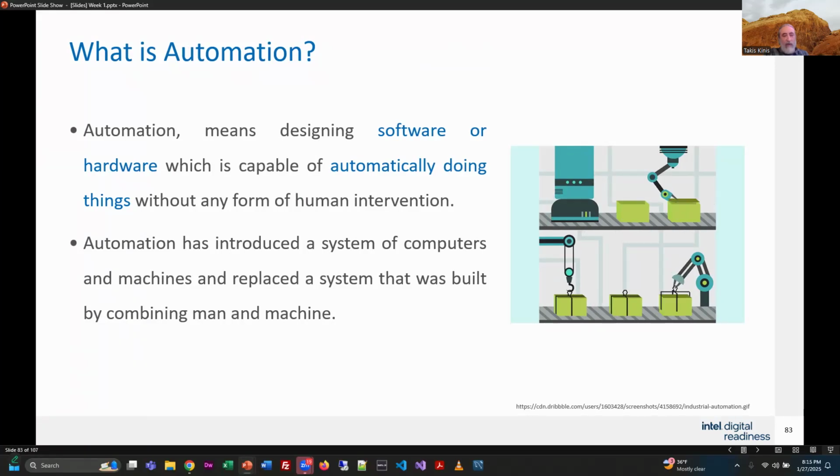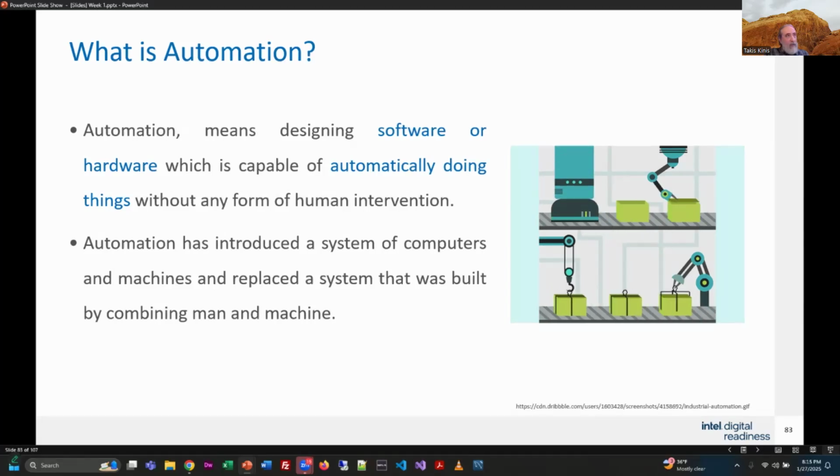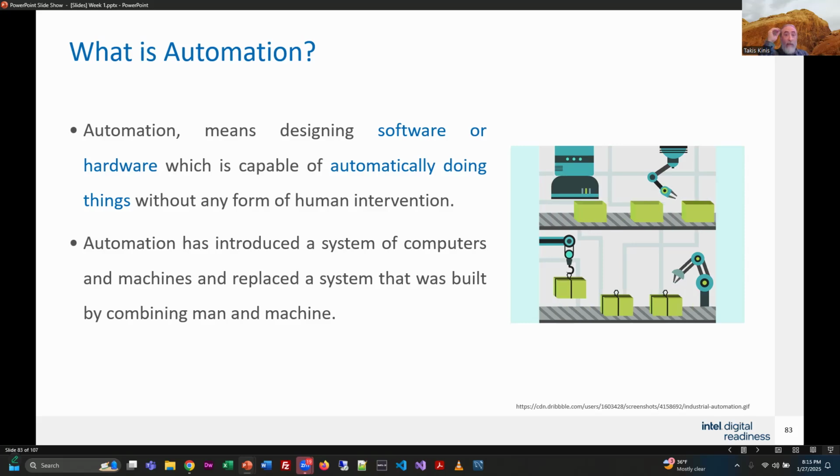We had the Industrial Revolution starting in the mid 1800s. By the time we got to the early 1900s, we had factory production lines. Instead of things being built onesie twosie, we had mass production and systems with conveyor belts and a process that stuff would go through. Automation means designing software or hardware which is capable of automatically doing things without any form of human intervention. This is not AI though.